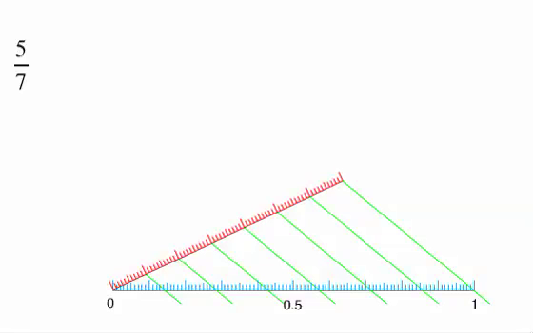I'm just going to continue doing that until I get them all done, so I'll be right back. All right, so I've made all my 7 lines, 1, 2, 3, 4, 5, 6, 7 lines. So the 7/7 corresponds to the 1, the 6/7 has to correspond to the 6/7, the 5/7 has to correspond to the 5/7 here, and the 4/7 to the 4/7, and so on, all right?